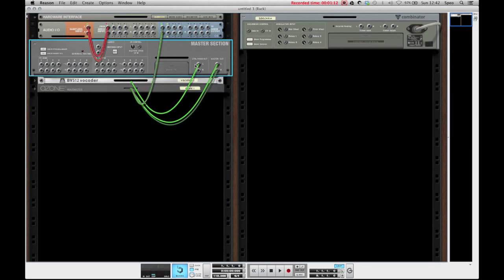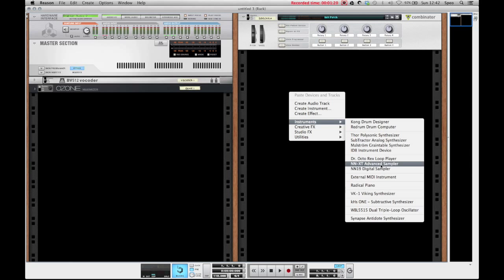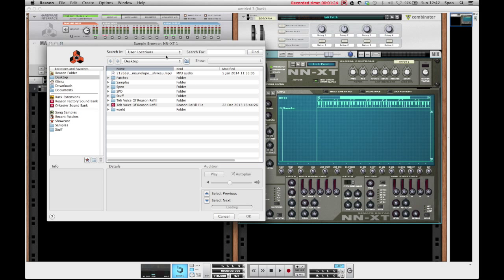Let me quickly reconnect the audio so you can actually hear what's going on within Reason. Now let's create an NN-XT Advanced Sampler. Inside that sampler we'll chuck in a vocal sample which I just downloaded off freesound.org. It's a very simple, one-note, sing-songy kind of sample.